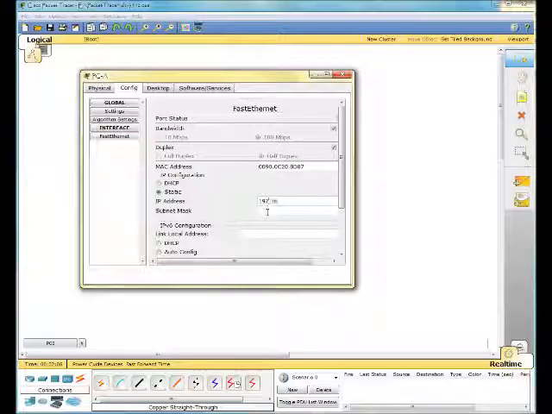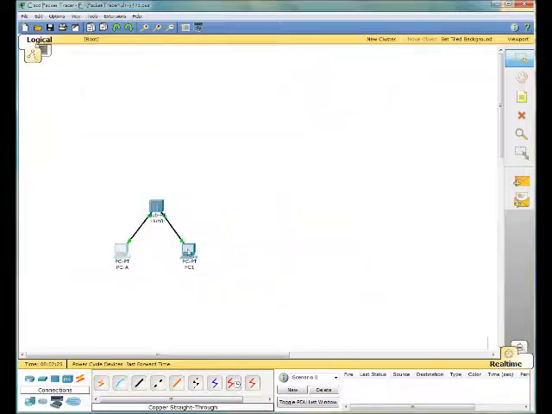And the IP is going to be 192.168.1.1, and the subnet mask automatically appears or sets itself. So if not, then you would type this in here. So either way, we're safe.